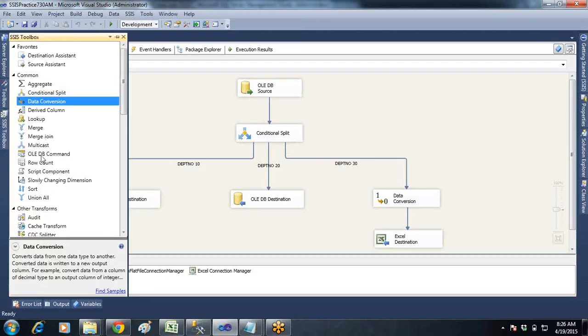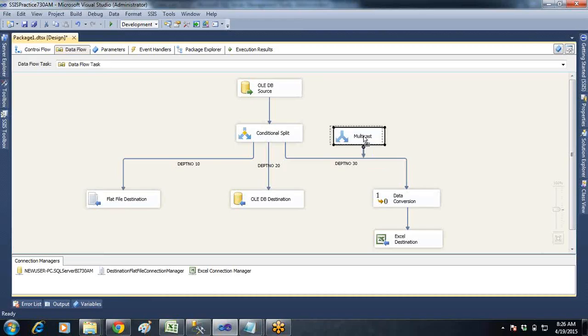And there is another transformation that is called multicast. Look at this. This transformation and this transformation look similar. The multicast transformation is mainly used to supply the same data to multiple destinations. There is no condition, there is no segregation. So the same 100 rows will be supplied to flat file, the same 100 rows will be supplied to OLEDB, the same 100 rows will be supplied to Excel.